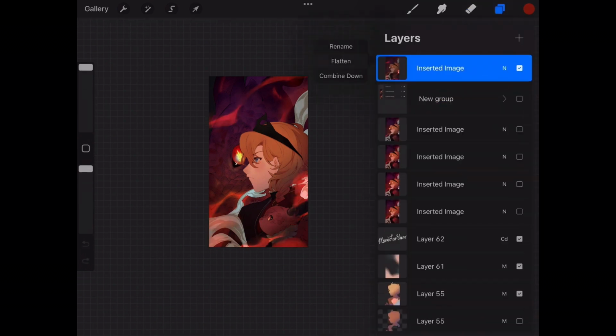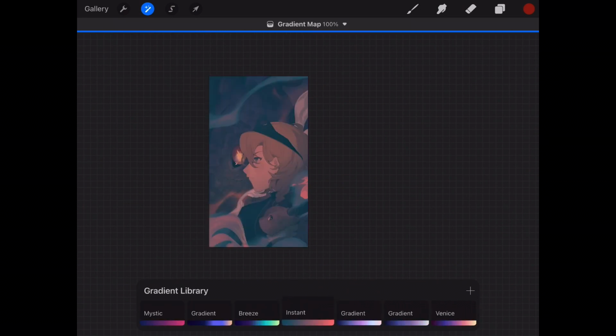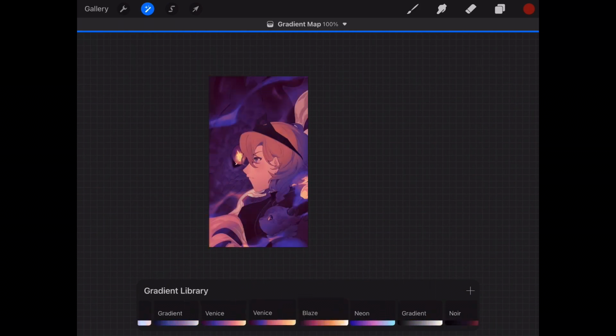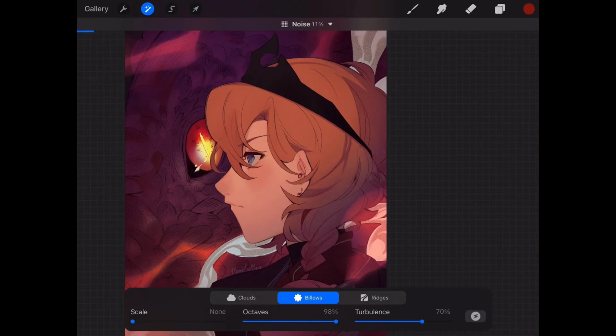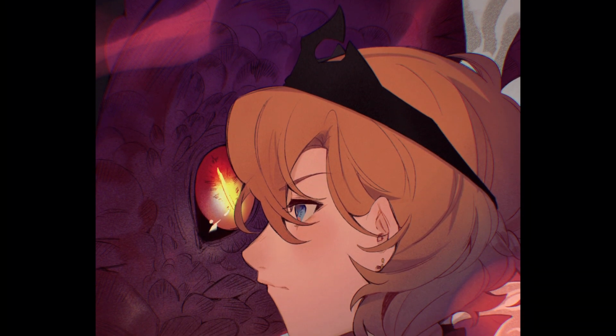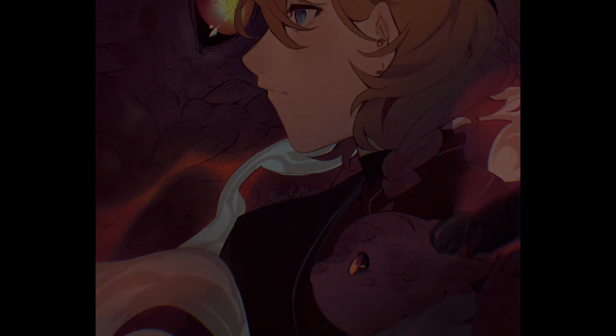With these next few steps, I play around with the gradient map and ended up with a lovely shade of reddish purple. And once I figured that out, I used the noise filter and chromatic aberration for the finishing touches. And ta-da! We're done! Here's what the completed drawing looks like.